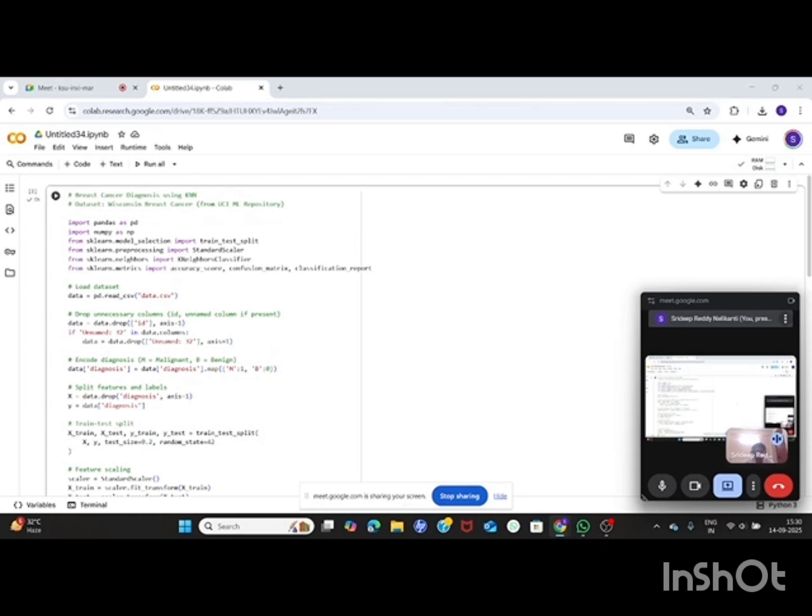Now what we are going to do. I have downloaded the breast cancer data from Kaggle. So this is the data. We can use the read_csv function of Pandas, and I have loaded the data. Here you can see clearly that we are dropping the unnecessary columns, like any unnamed columns or unnamed rows, to maintain good accuracy.